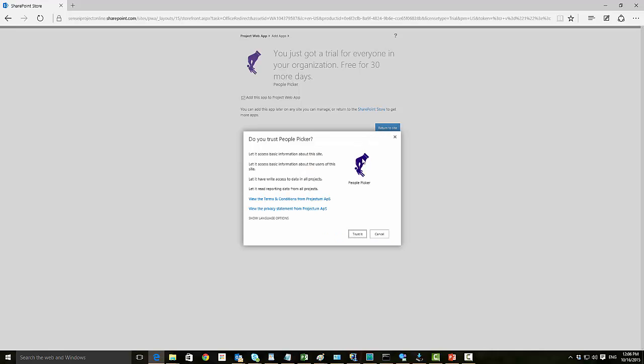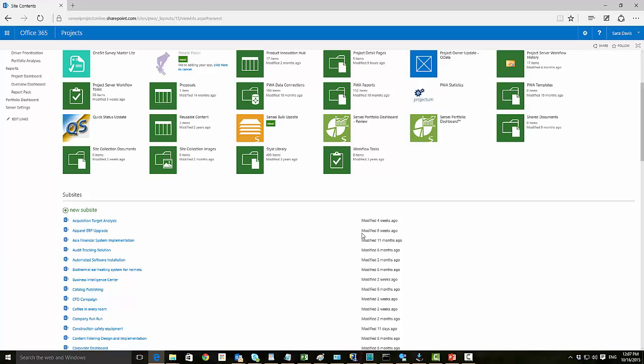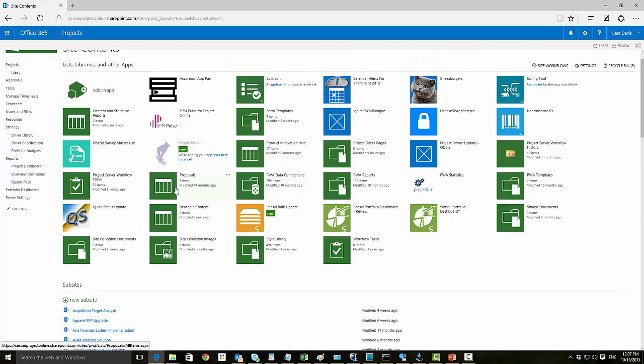Next, what I actually wanted to show you is it asks us to trust the People Picker. This is really a strong feature of SharePoint add-ins, that it only allows these add-ins to do the permissions that we grant it. We can look through this list and see that it needs some basic information about our site. It needs some write access to data in all of our projects, and it needs to be able to read reported data for projects. If we're happy with that, we can trust it. Once we do that, it's going to load this application in our PWA environment.